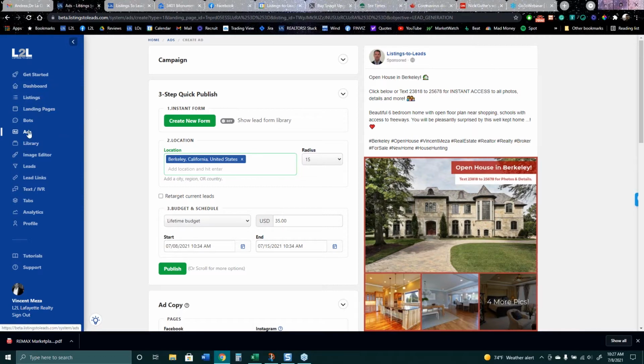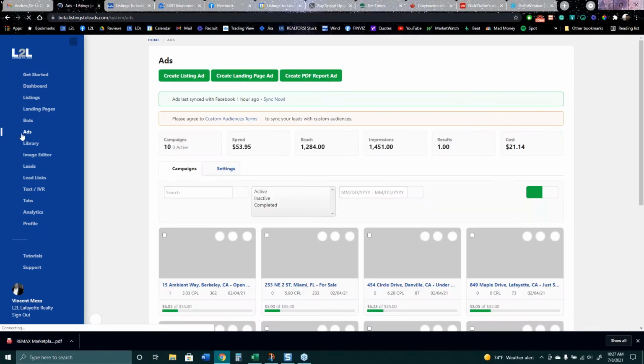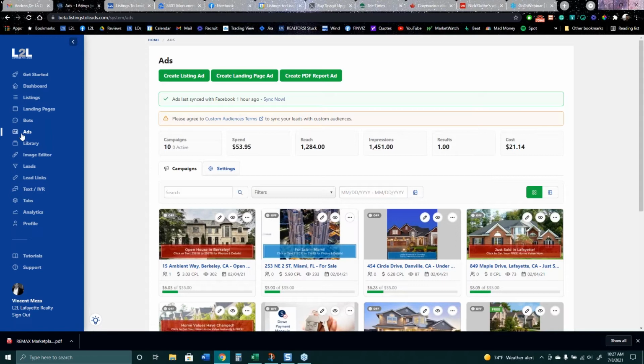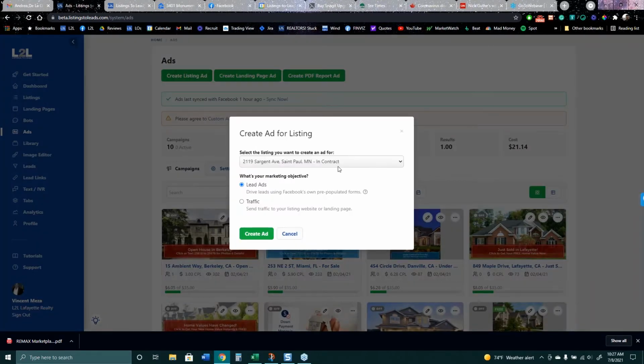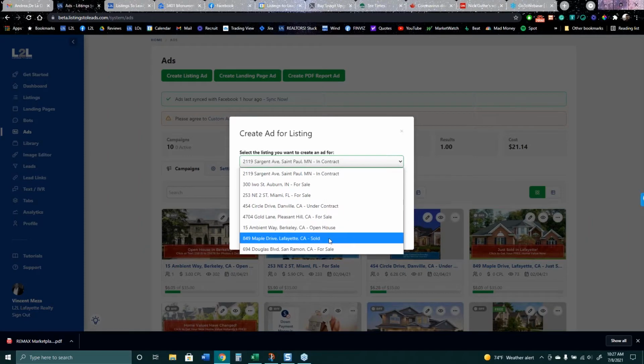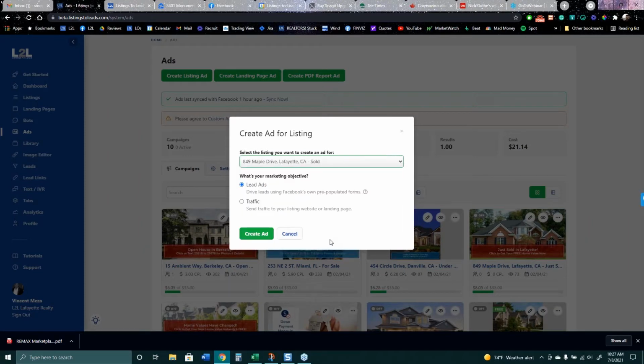But let's go back here and let's talk about creating a listing ad on a later stage property, okay? And like a sold property. You may not know this about listing leads, but when you have a listing and it goes to sold, or it goes to a later stage like pending or under contract or sold, our call to actions are not looking for buyers anymore.